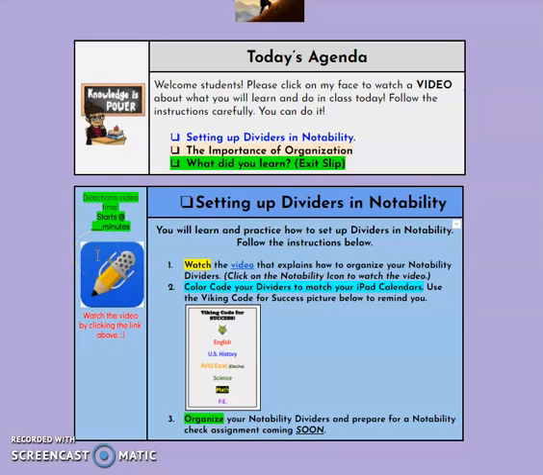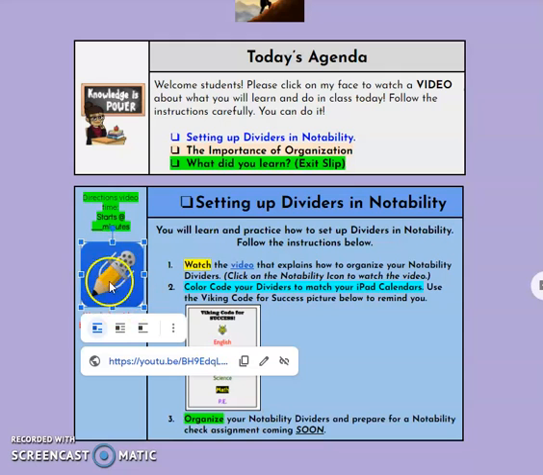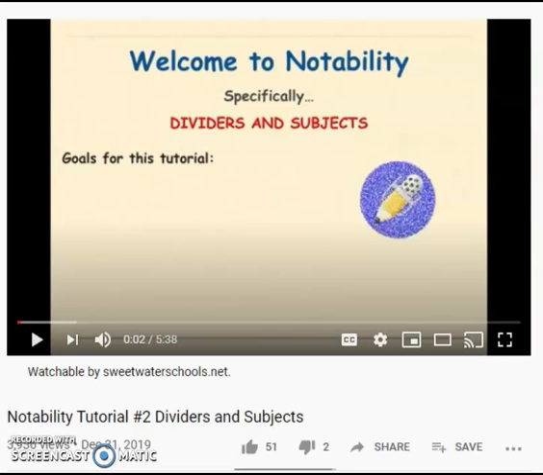So let me just show you really quickly what this video looks like when you click on the link here in the Notability picture. You're going to come to this video on YouTube. You can watch it. I've already approved it. It's called Notability Tutorial Number 2, Dividers and Subjects. It's about 5 minutes and 38 seconds long, to be exact. You just play the video and watch through it just to make sure you understand how Notability works. Now, this video is going to go over some basics about Notability, but you have this on your iPad. So I'm just going to play about 10 seconds so you can make sure that this is the correct video before you continue your assignment.